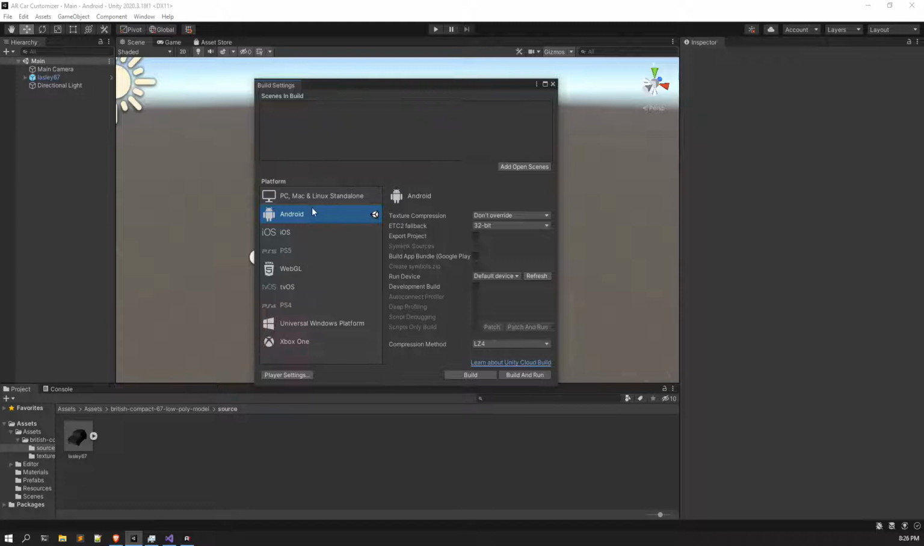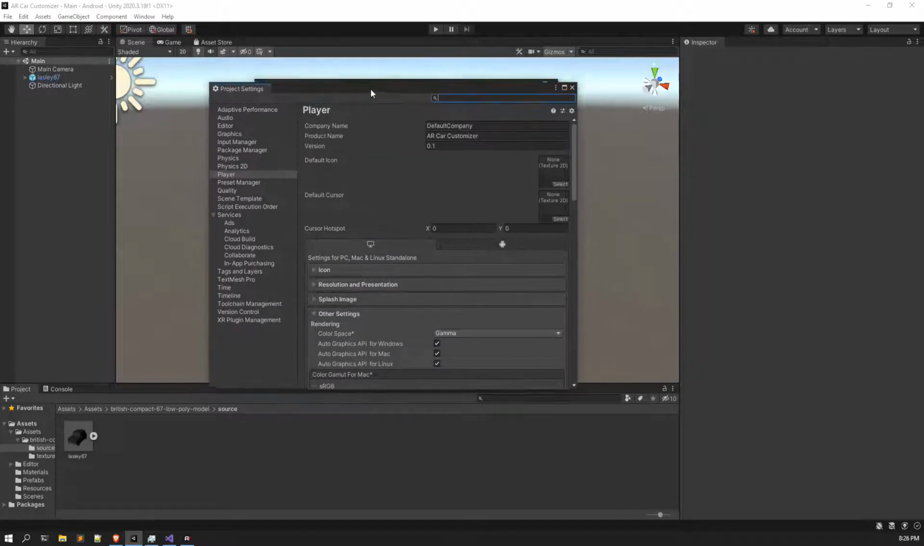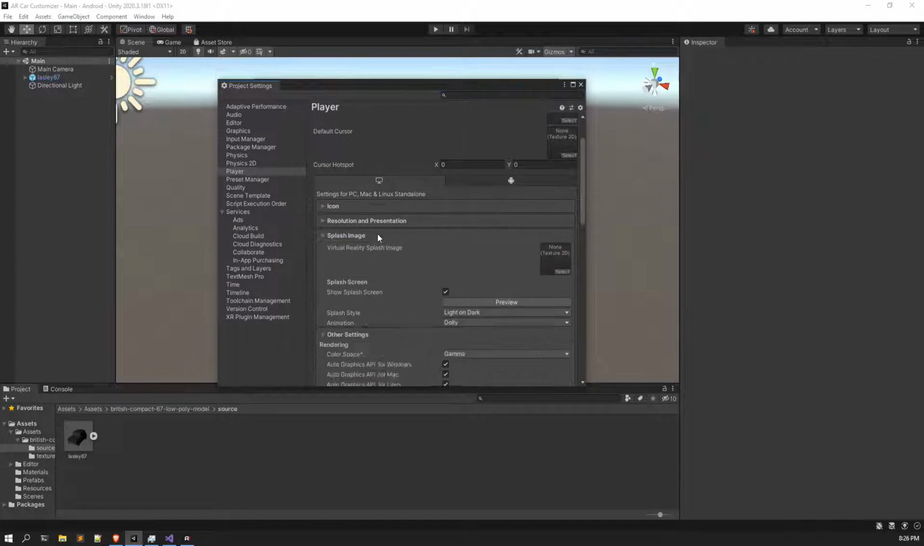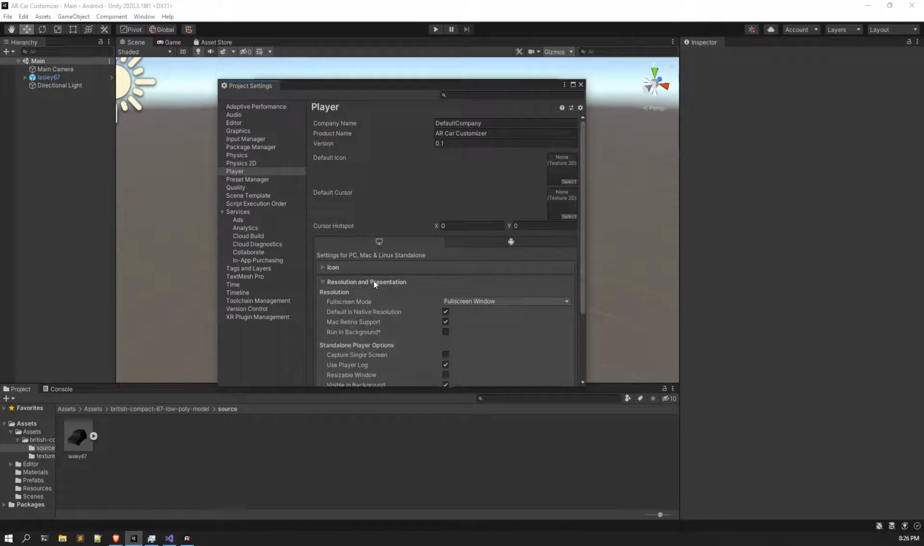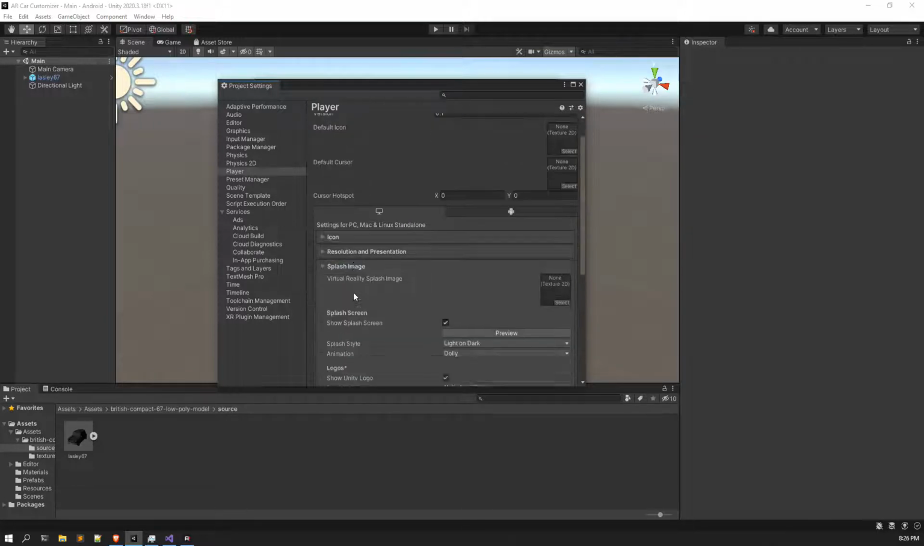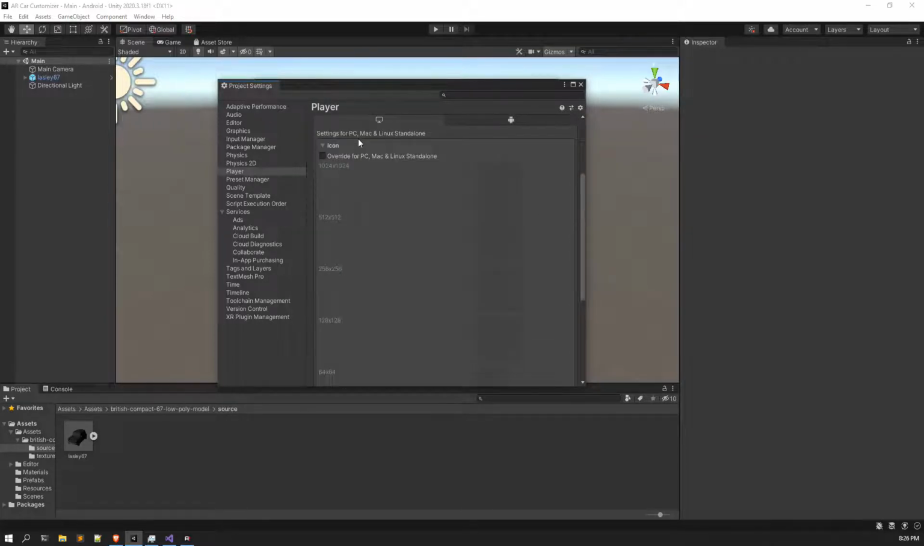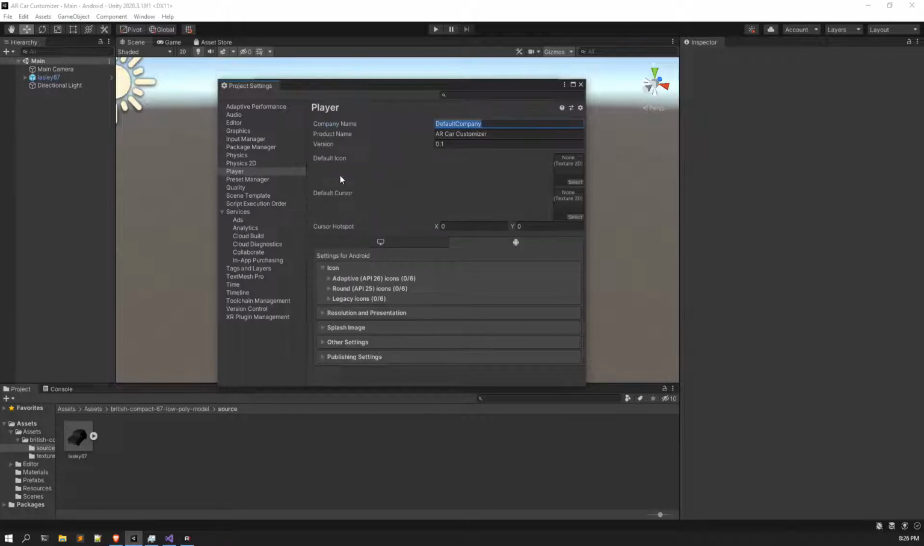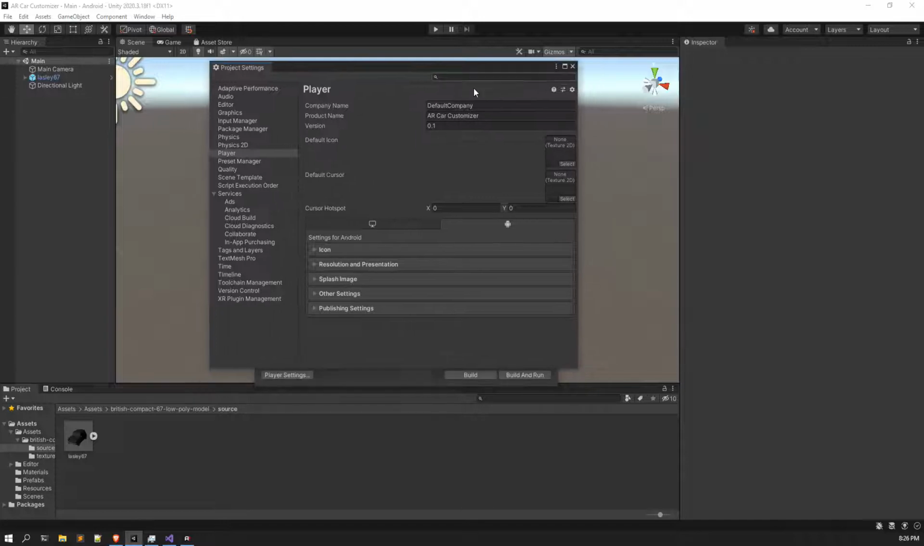So what I did is, after creating the project, I first shifted the build platform to Android. Then I went to the player settings. After going to the player settings, go to resolution and presentation. Not, sorry, not in the resolution and presentation, just wait. Okay, I was actually in the desktop tab, that's why I wasn't getting all the options. Now as I'm on the Android tab, go to resolution and presentation.